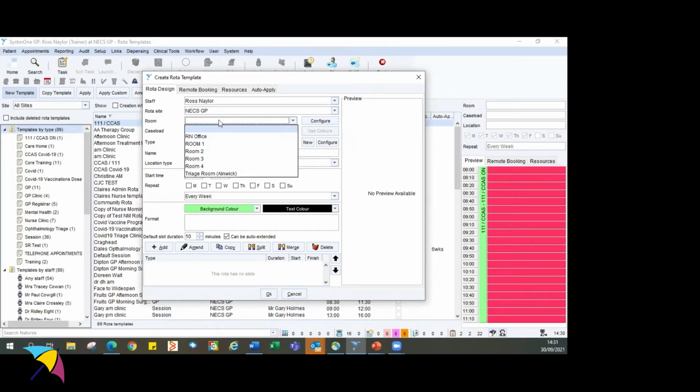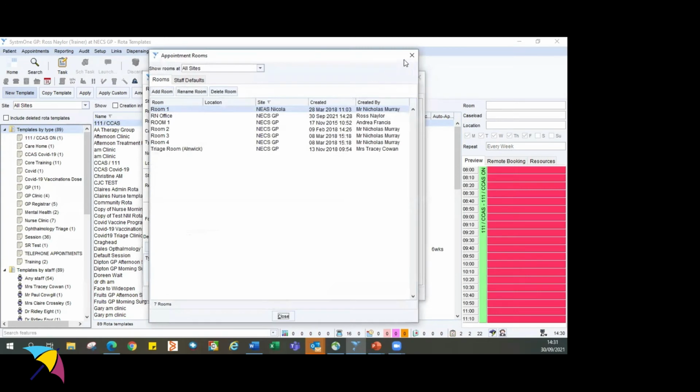If we've set up rooms, as in the last step, we can assign them here. We don't have to assign this field if we don't find it useful. We can also configure new rooms from the button to the right.